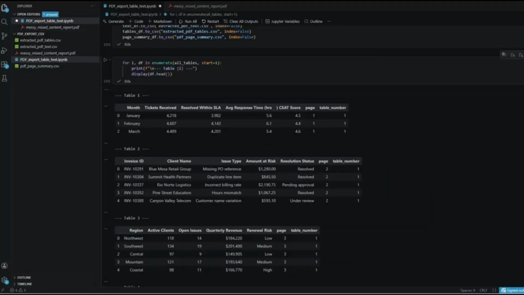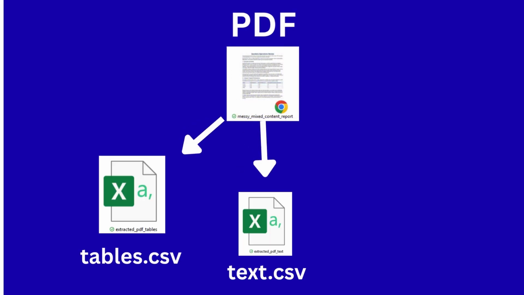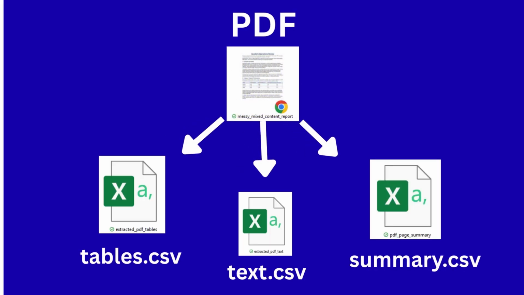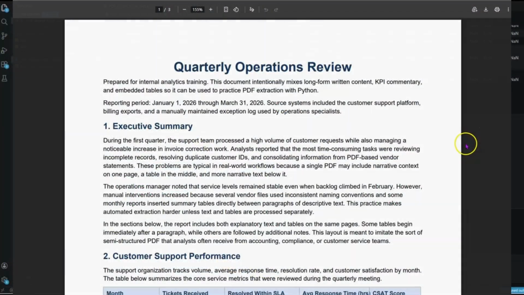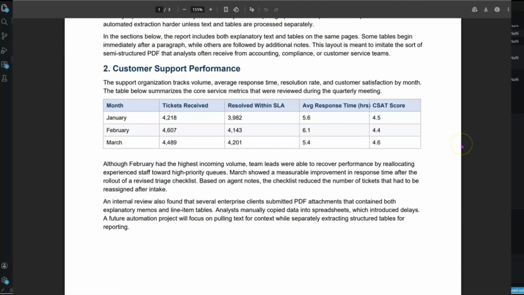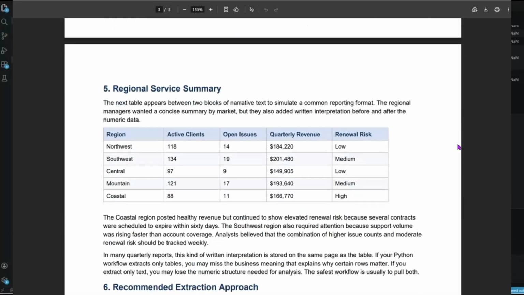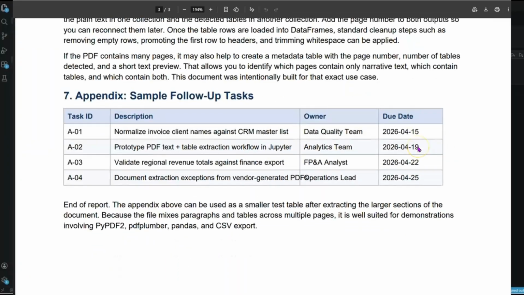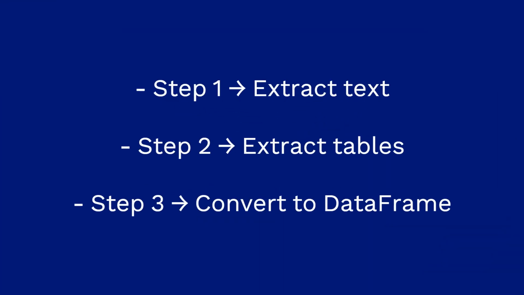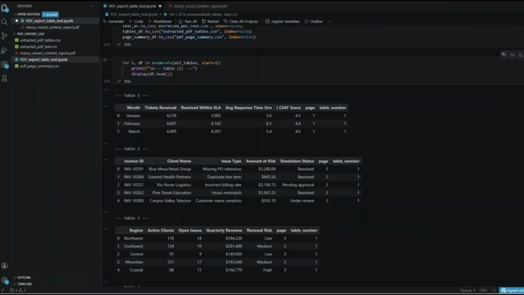This method is much better than trying to treat the whole PDF like one single type of content. If your PDF contains written explanations and tables on the same page, separating them gives you a clearer result and more control. This is extremely helpful for invoice reports, financial PDFs, client statements, operational summaries, and any other business documents. So in this tutorial, we extracted page text, pulled tables separately, converted these tables into a data frame, and exported the data into a CSV file.